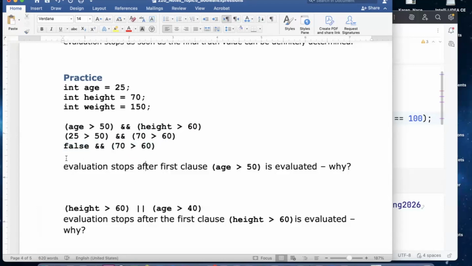So the evaluation can stop after just evaluating this first part of the expression. And that's because it knows the final answer for the full expression is false. So in this case, yes, the evaluation stops after that first clause because the final result of the full expression is known without evaluating the second half of the expression.